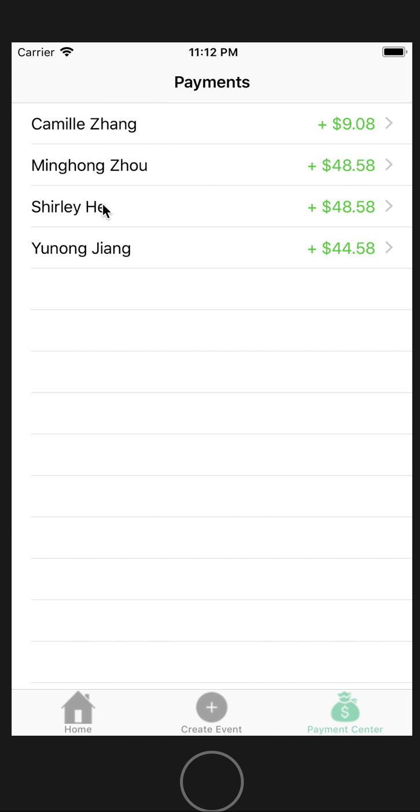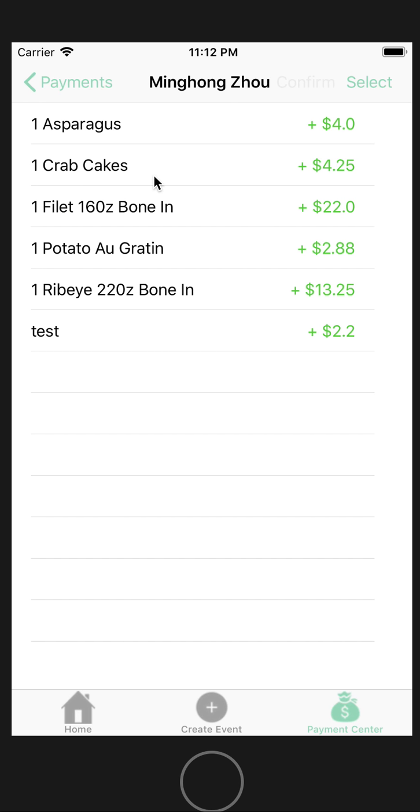This gives us the payment center view, which shows a list of condensed payments, because it only shows the people your payments are associated with and the net amount. So it does some canceling out calculation on the back end.